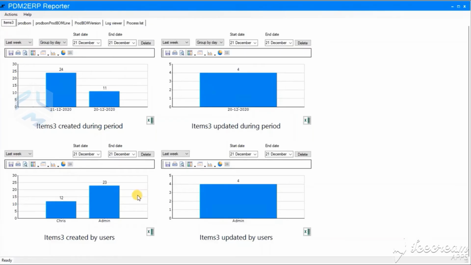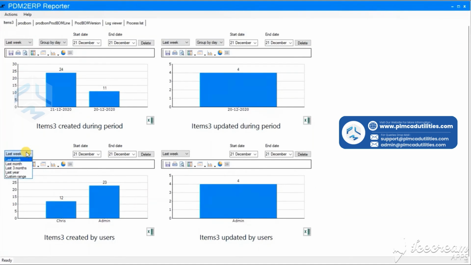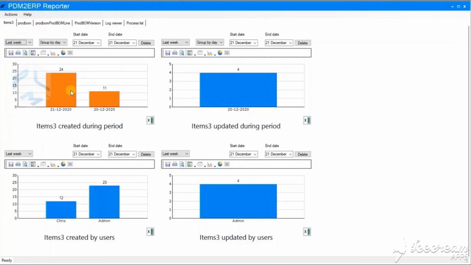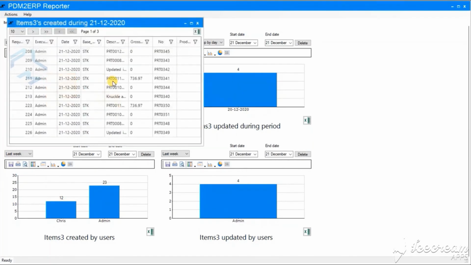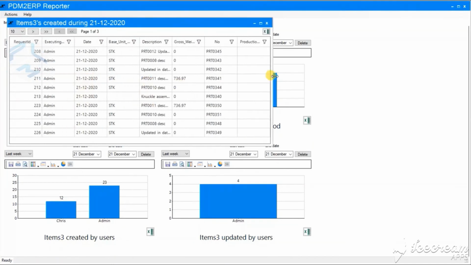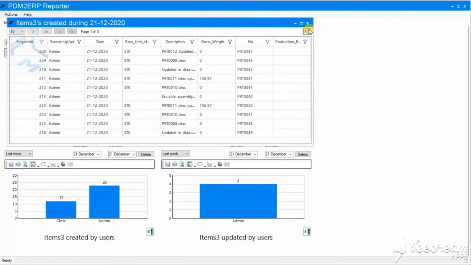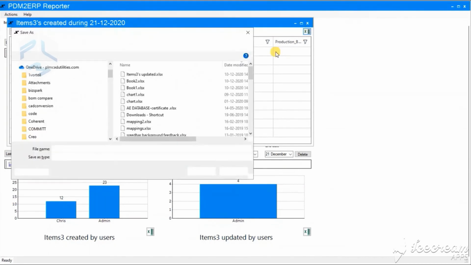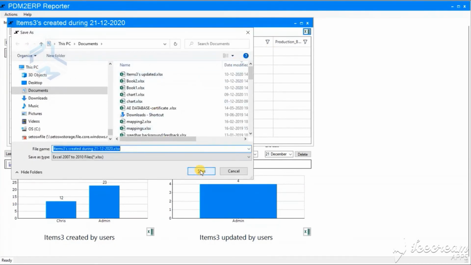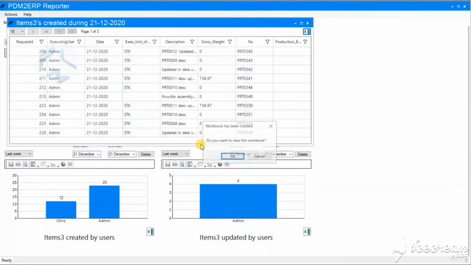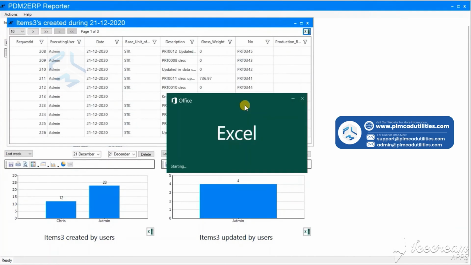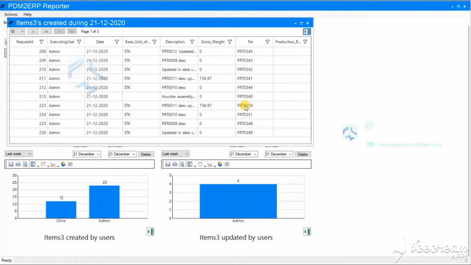Using the optional reporting add-on, it is possible to see how many items or BOMs or entities have been created by users or entities created during a certain period of time inside ERP. Data can be grouped based on the required period or for the required user. Data that is seen here can be exported to Excel for further analysis. Before exporting, data can be sorted or filtered as per requirement.